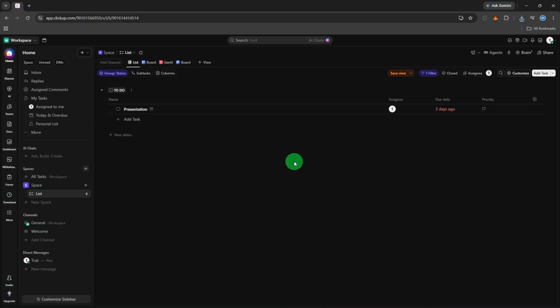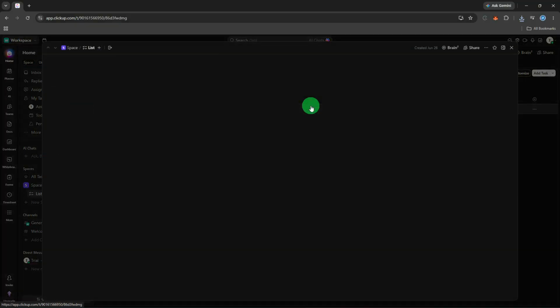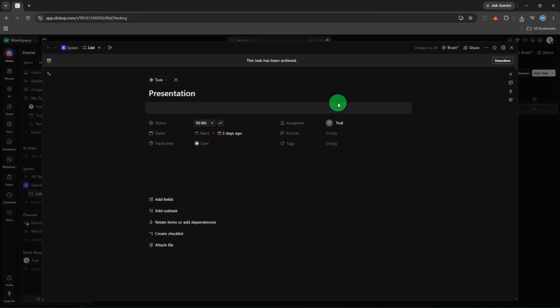Now you can browse through the archive tasks that appear. Click on any one of them to open it and review the details. If you decide you need that task back in your active workflow, look for a restore or unarchive option inside the task. That will move it straight back into your live task list where you can pick up where you left off. A couple of quick things to keep in mind.